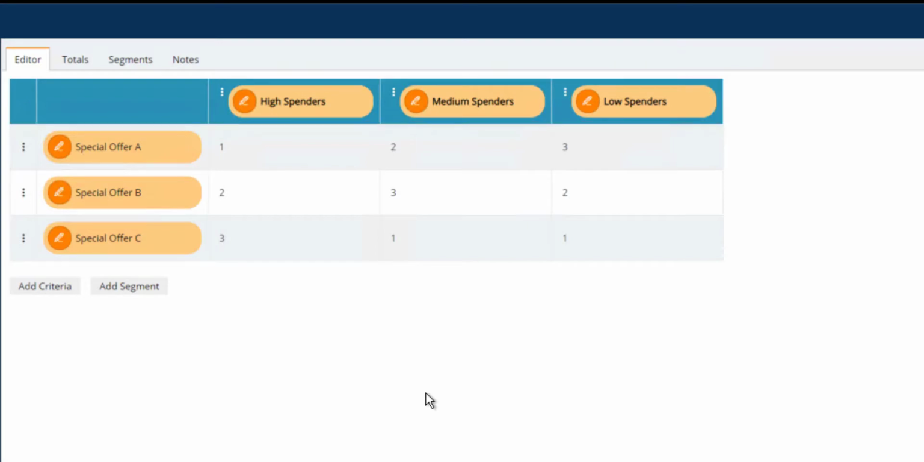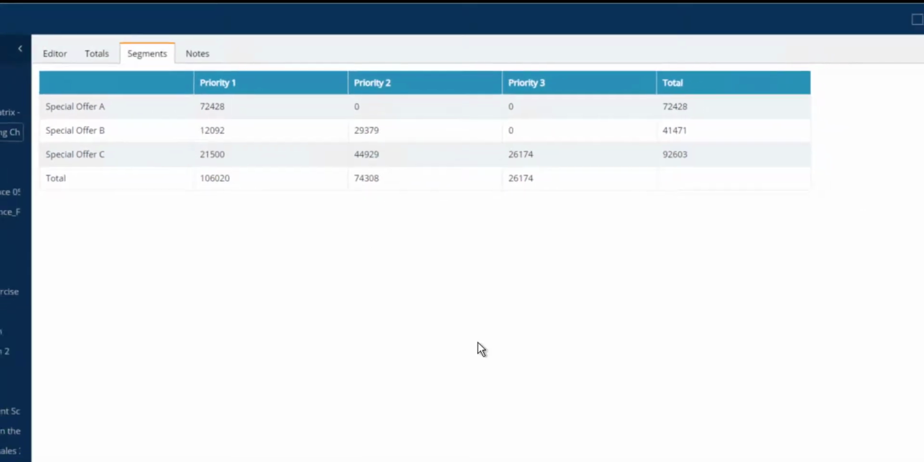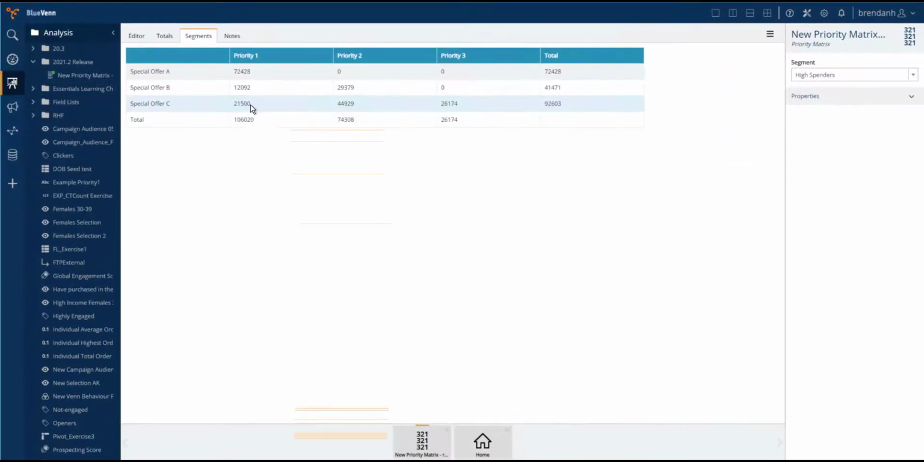The new functionality can be found here in these two tabs, Totals and Segments. The Totals tab will display the maximum number of records available when combining the criteria and segment. And the Segments tab will allow you to select a segment and view the breakdown of records by priority for a single segment.